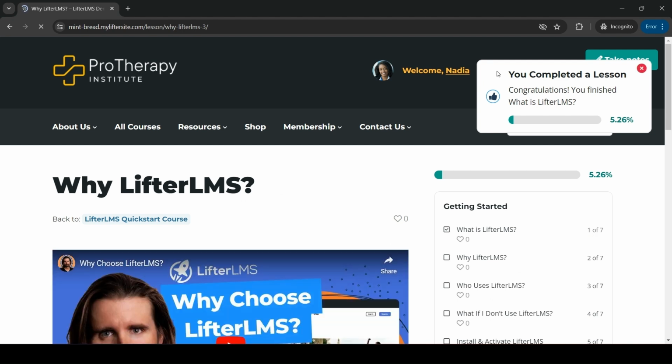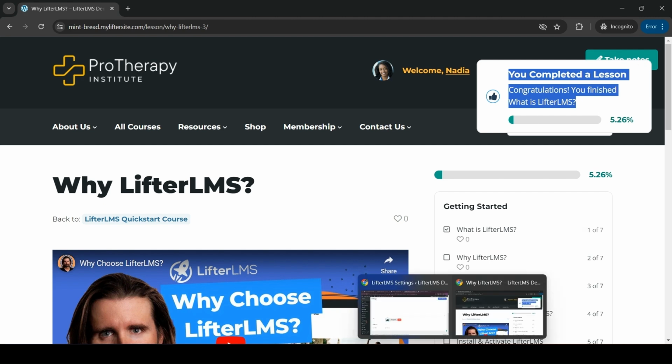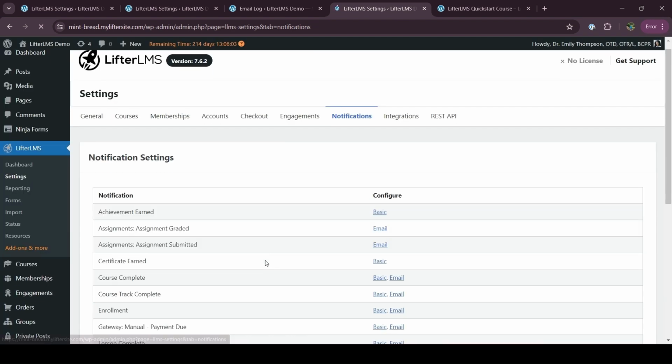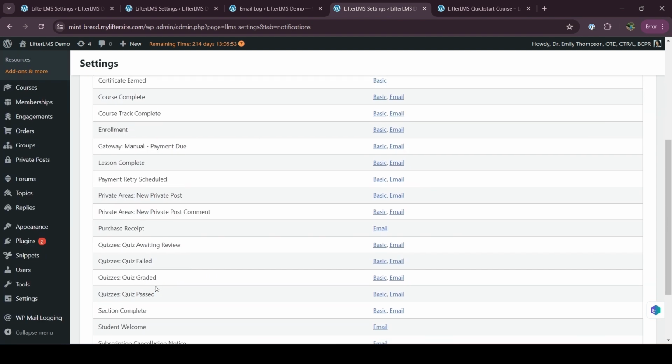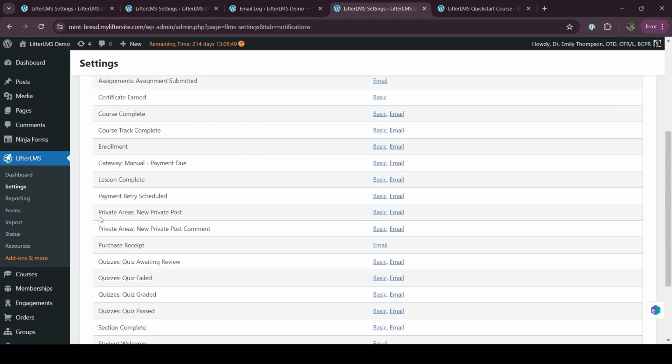From the right side, you can see here's a lesson complete pop-up that we have on our backend, and the student can see that on their front end. So here is the option. We have many other options, for example, achievement earned, certificate earned. That means when they complete the course, they will get a certificate and a pop-up there. We have payment retry schedule, upcoming payment, and many more options.